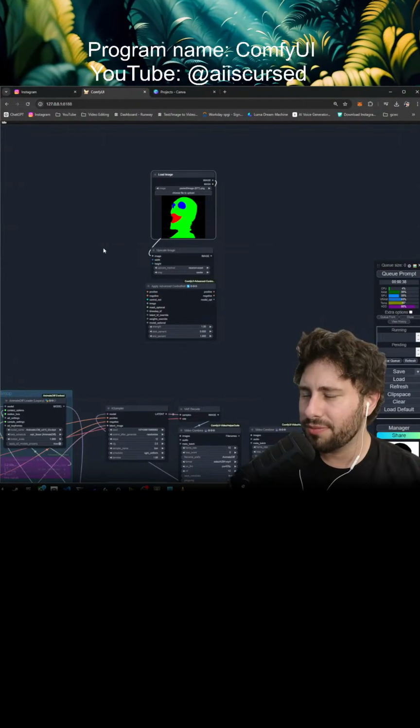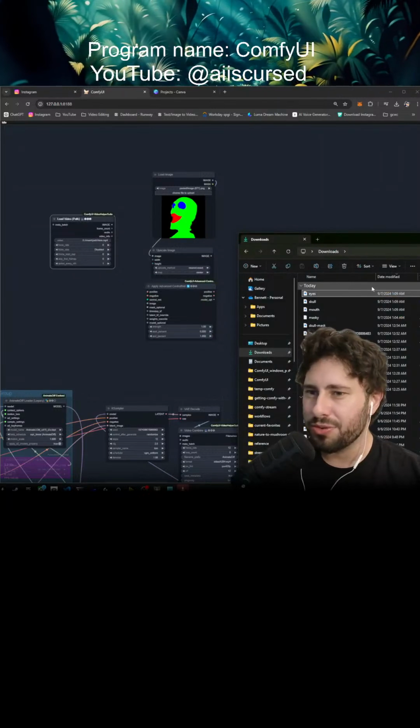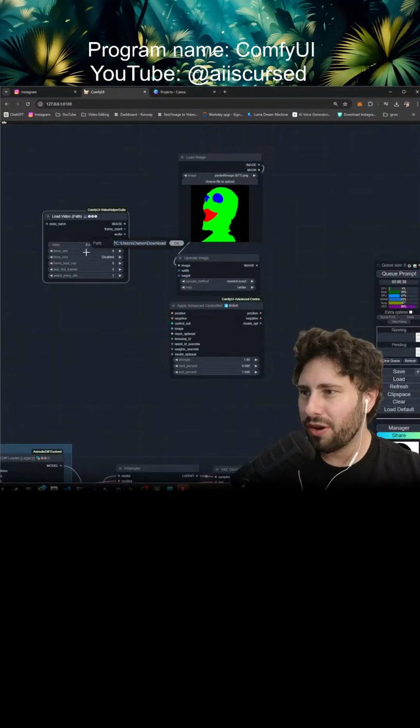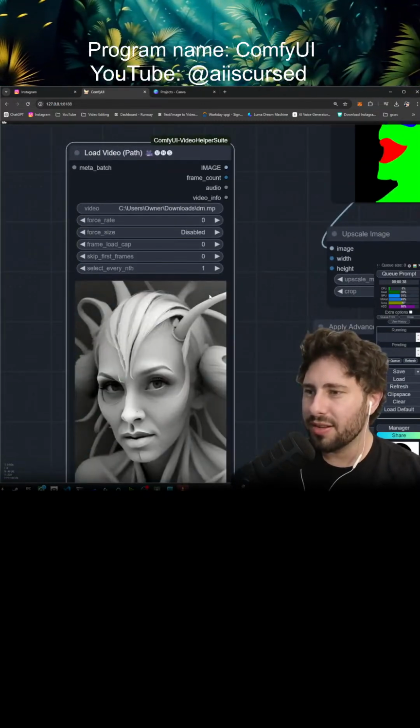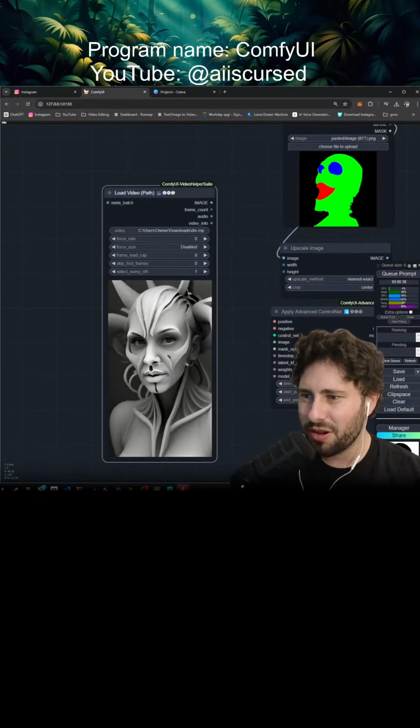Okay, so this time around, we're going to do a load video. I'm going to load this one right here, this depth map that I just made earlier tonight. Isn't that cool, you guys?